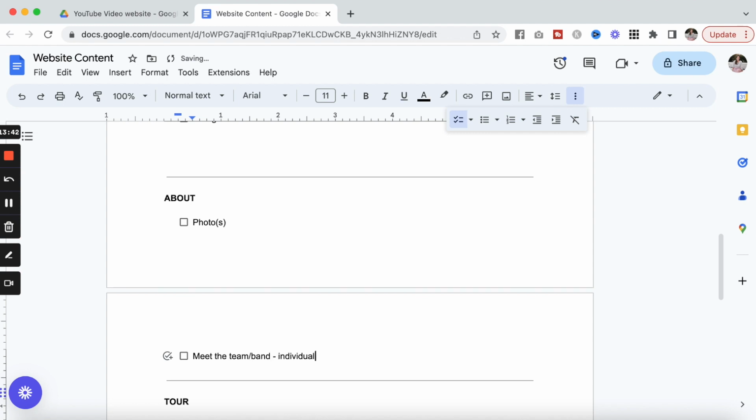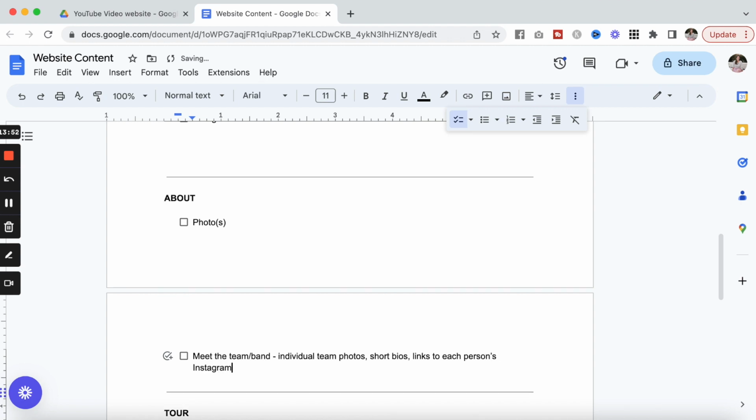So this could be individual team photos. You could have short bios. You could have links to each person's Instagram. Make it whatever you want.